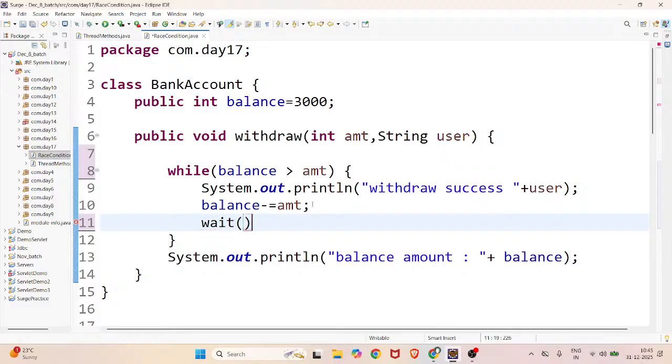If you simply write the wait, it will throw an error. Why? Because a thread has to be completed within milliseconds of time, but you are keeping it in a wait state, in an idle position. So you have to use try and catch blocks. You are doing it intentionally. For that, you can use a try block.